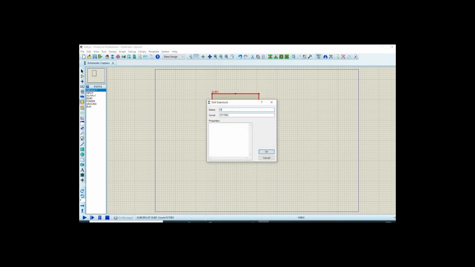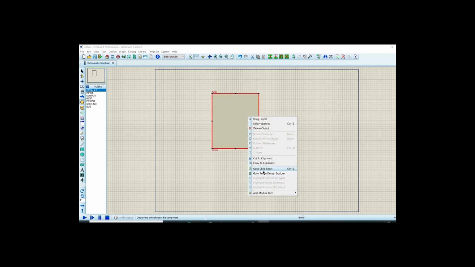Here I am giving the name and just click on OK. Using this subcircuit mode, we'll create one circuit in the child sheet. Here you can see the child sheet. I will create one circuit in the child sheet, and you can only give the input here and you will get the output here. So you can't see the internal circuit here.